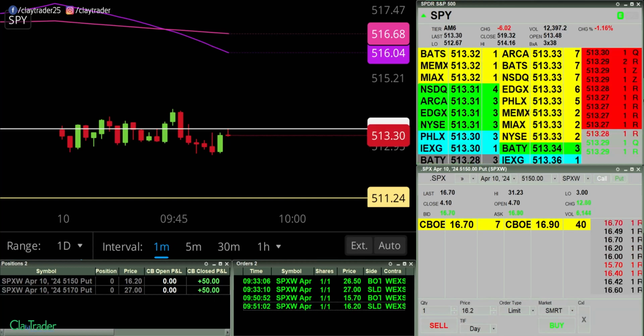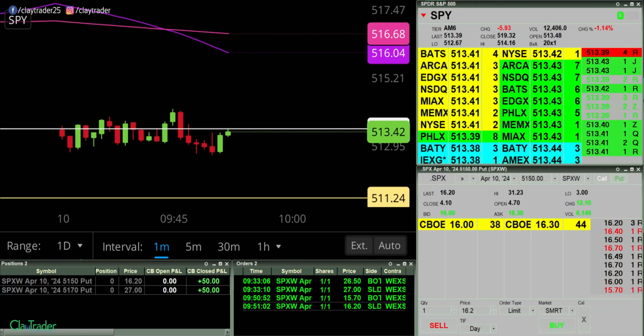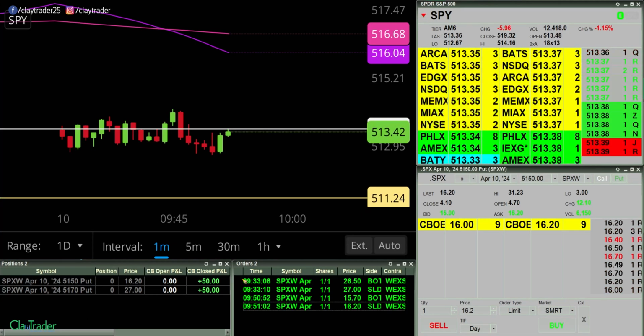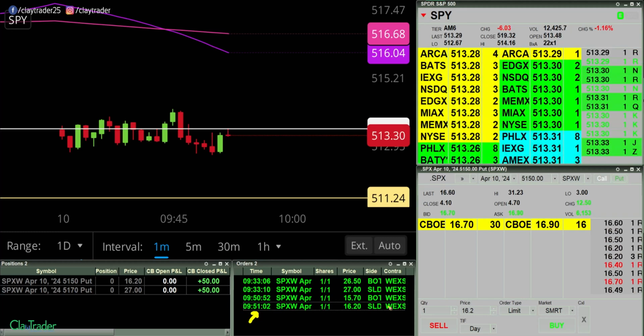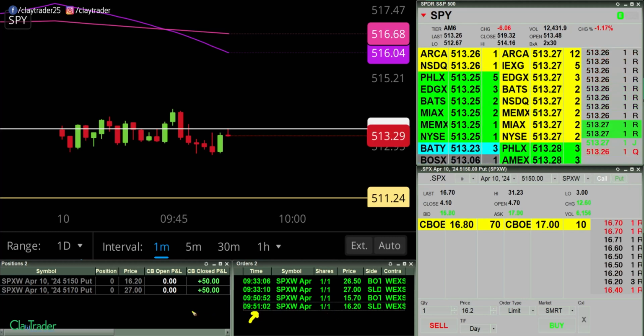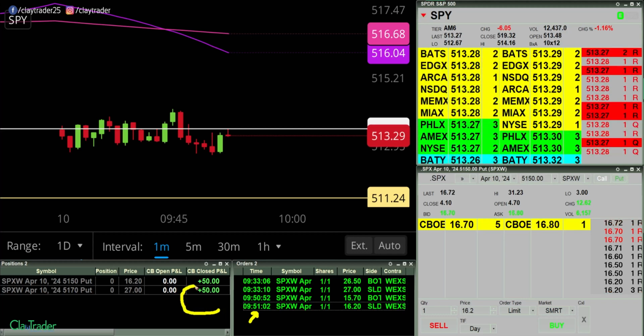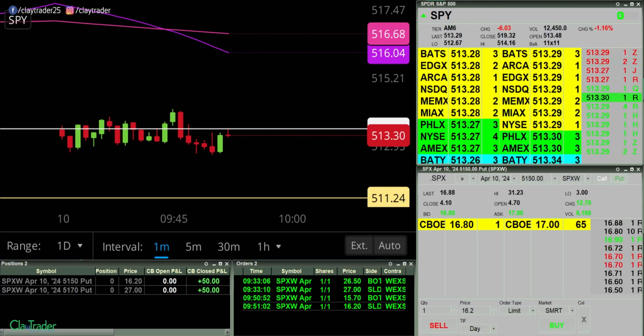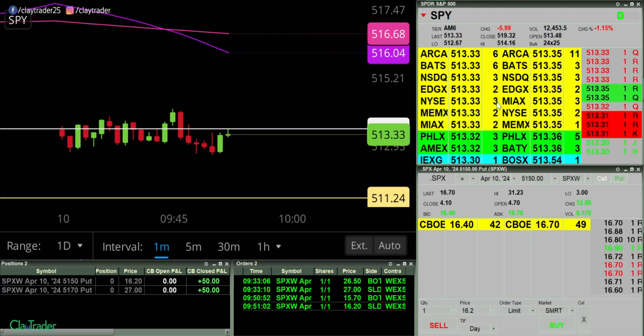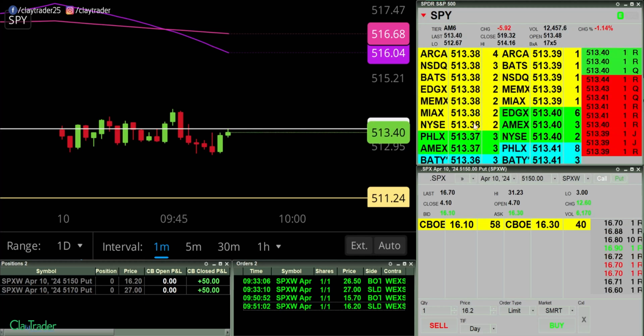I might have missed the entry point on that one. It shot up there very fast, but in case I did not miss it, if you would have looked right there, you would have seen that order being white for a brief moment before turning green, which put another $50 into my pocket. So that one was literally $50 in under a second. I'm sorry if I missed the entry point, but that just happened that fast.